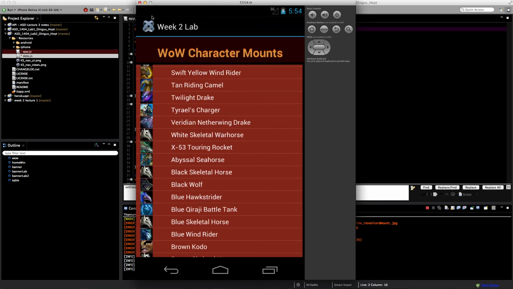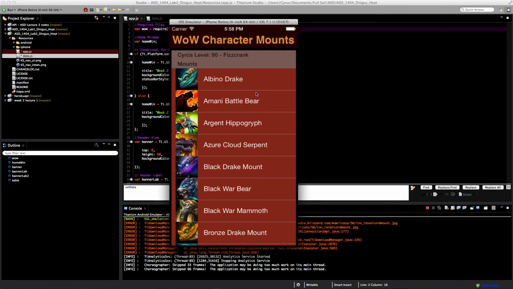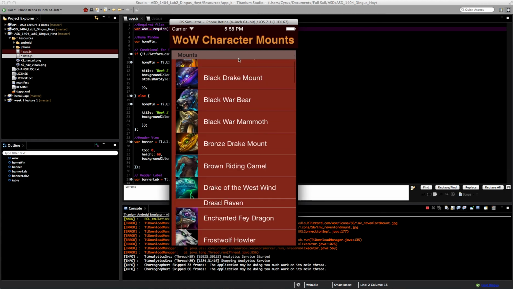And then the iPhone version is here. Again, two sections, character section and the mount section, and then all the mounts.